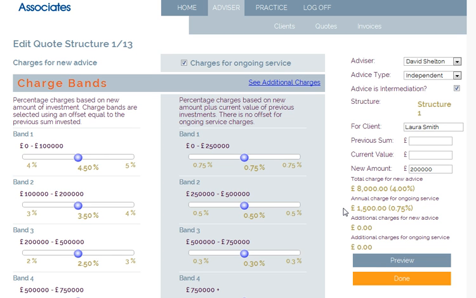The advisor can produce as many quotes as they wish, and Charge Manager will store these so you always have an audit trail of what you've done for individual clients. In terms of preparing for meetings, advisors will think particularly about the amount of work that's likely to be involved, and how they want to deal with this with regard to charging.